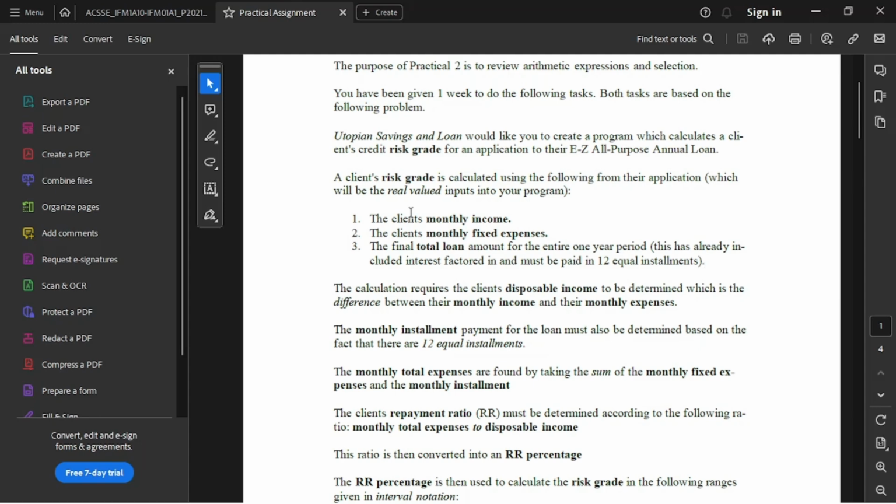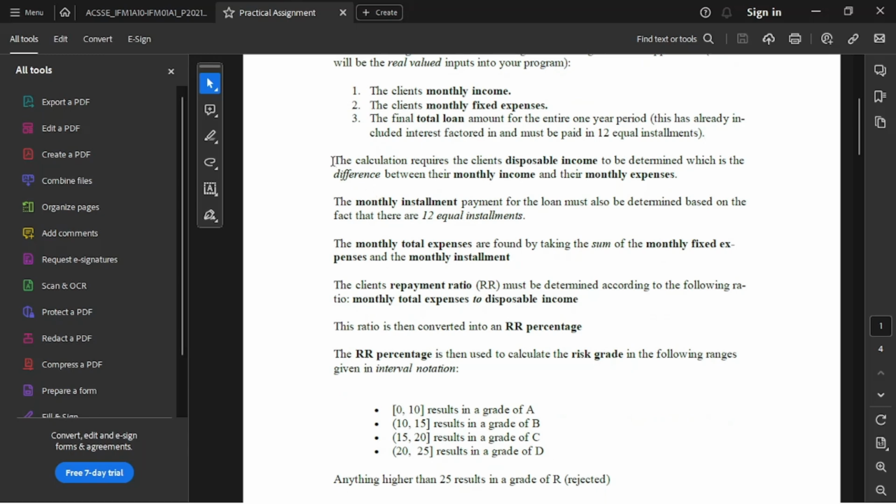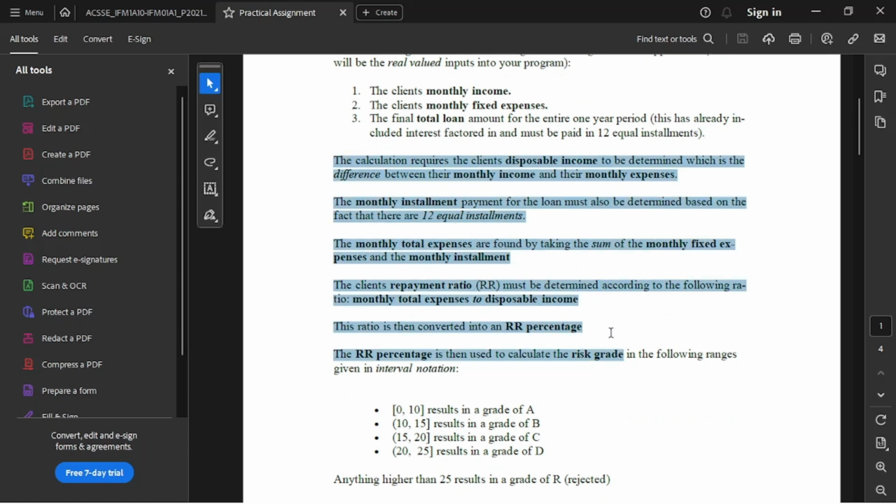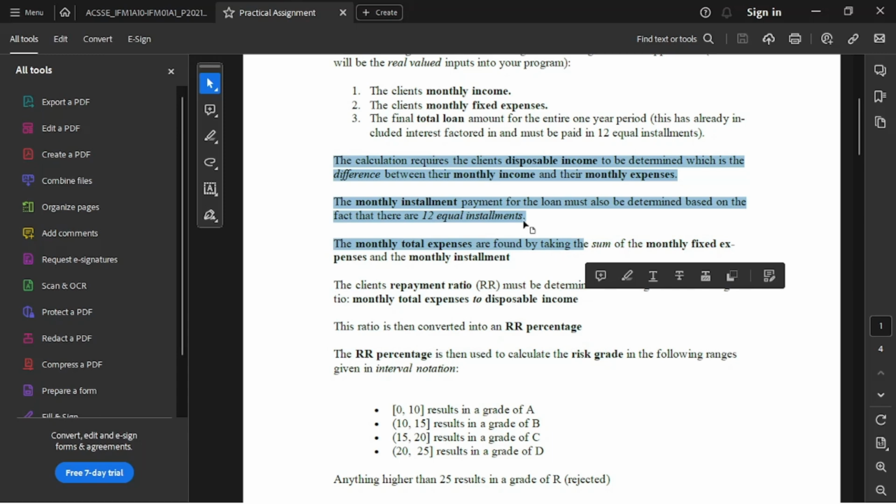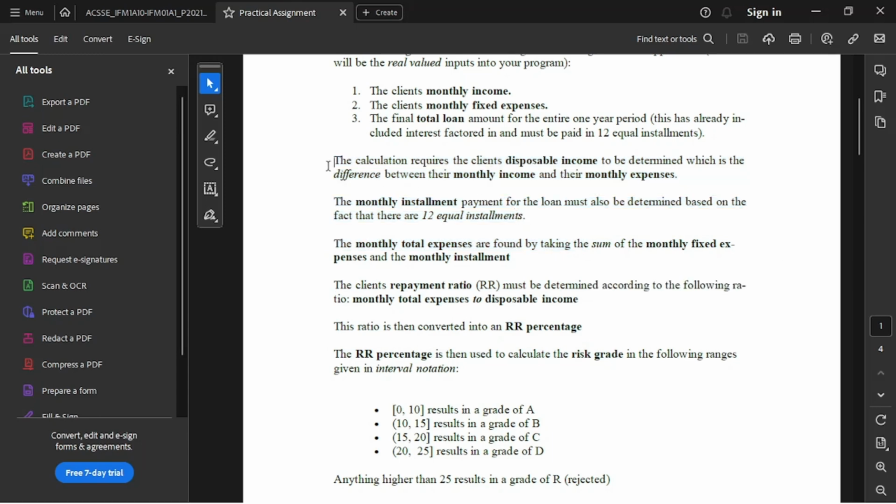Moving on, we come to the use cases part, this long part here. The first one says the calculation requires the client's disposable income to be determined, which is the difference between their monthly income and their monthly expense. So I'm going to need a third variable here, which will be used to calculate the disposable income. And how do you do that? You take the monthly income and subtract the monthly expenses. That's how you get your disposable income.